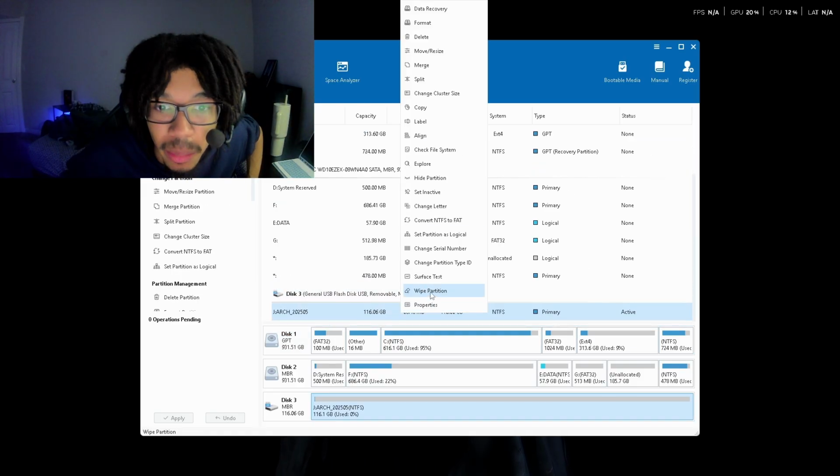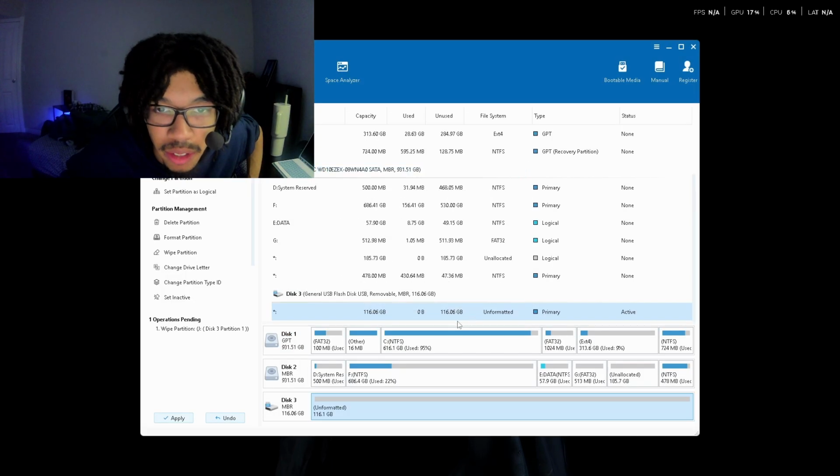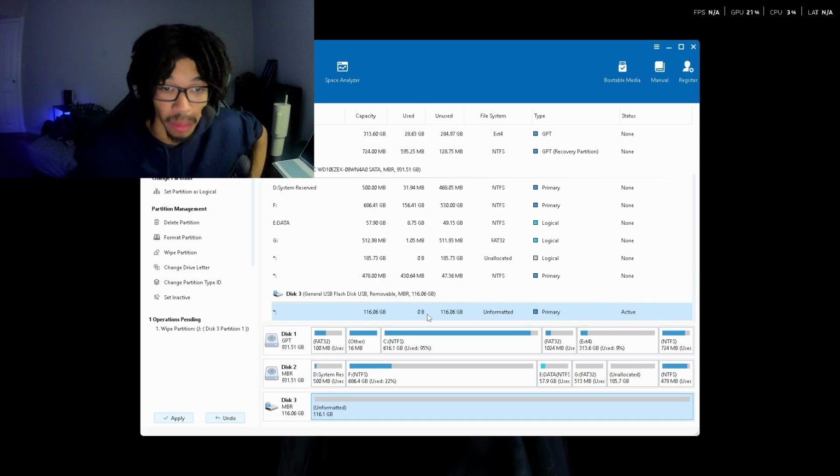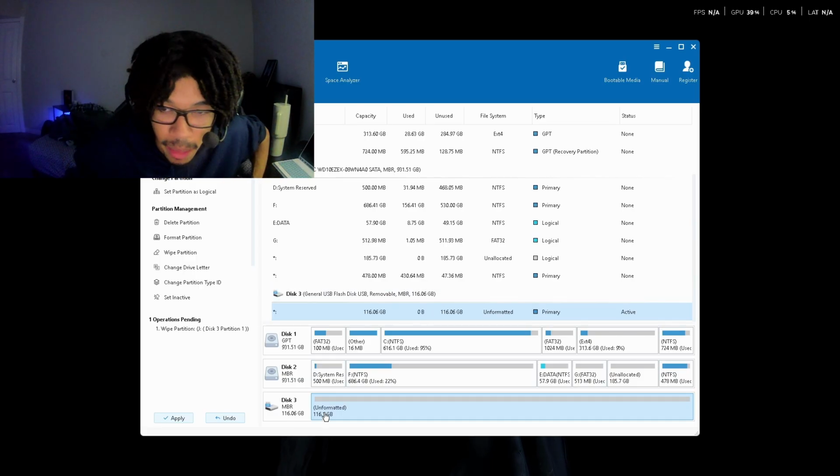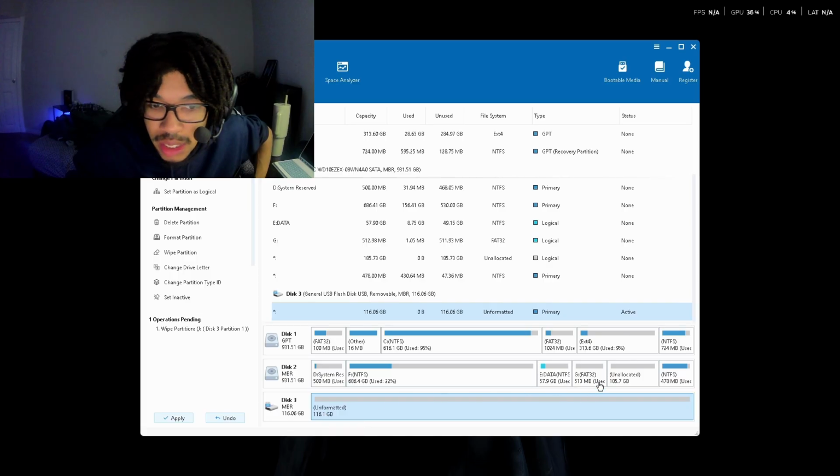I'm wondering what happens if I do wipe. We're gonna fill it up with zeros, and there we go. Now it's completely unformatted. So you gotta wipe it in order for it to be unformatted. I'm wondering if it should say unallocated.